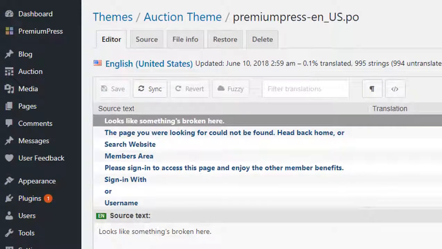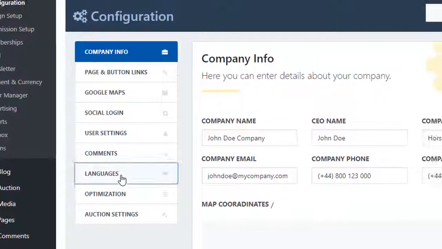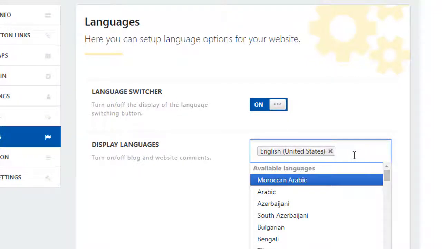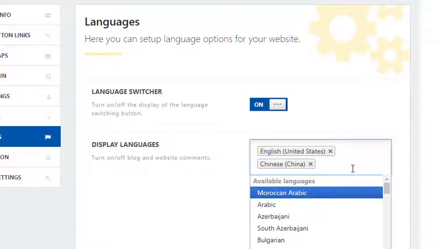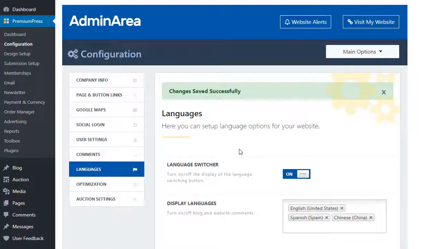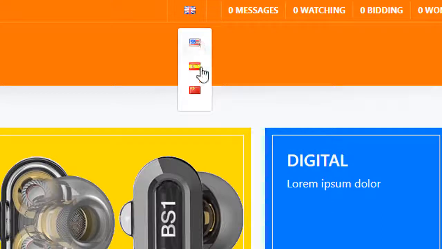If you wish to use multiple website languages, simply go on Premium Press, Configuration, click on Languages, and use the Language Switcher option to enable the drop-down menu for multiple languages. Select multiple languages from the menu here. And click on Save. Now when we return to our website, and click on Refresh, you'll see a drop-down menu for different language options. Do note that the drop-down menu for the different language options may be displayed differently within different themes. And since we have multiple child themes, some of the design options may be different depending on the child theme you're using.